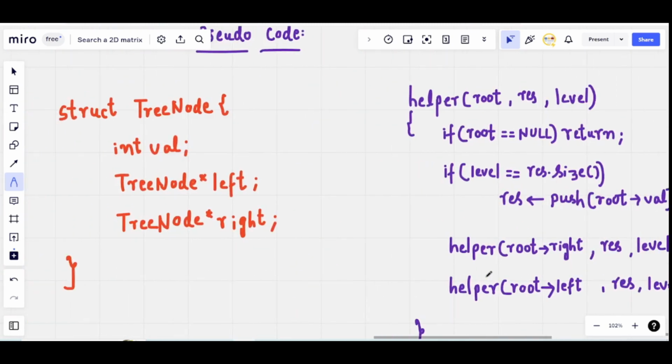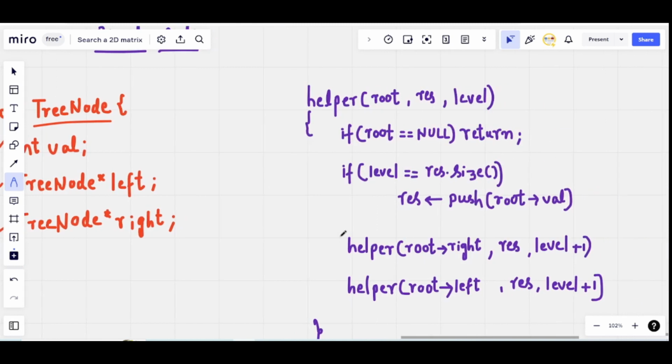So this is the node structure. For any tree node, we have three elements: the value, the left pointer, and the right pointer. And here is the helper function, which takes in the node, the resultant array, and the level for the corresponding node on which I am standing. So if the root node is null, return right from there.